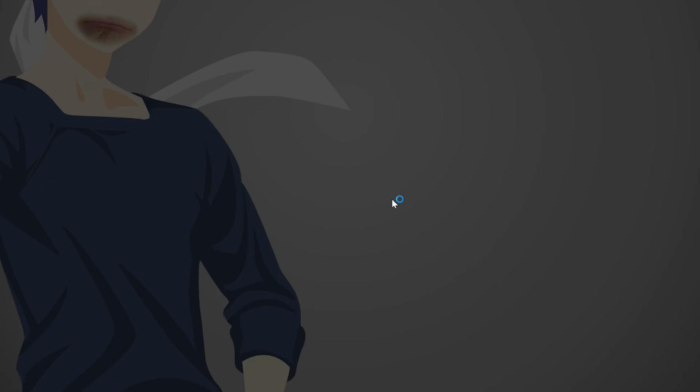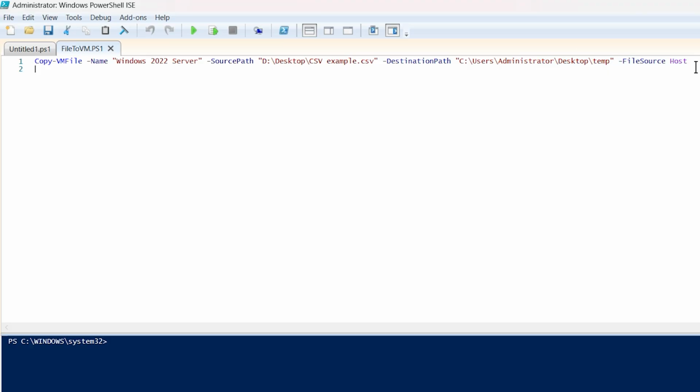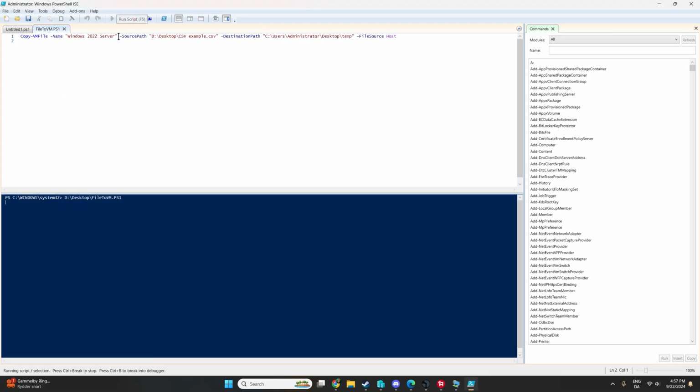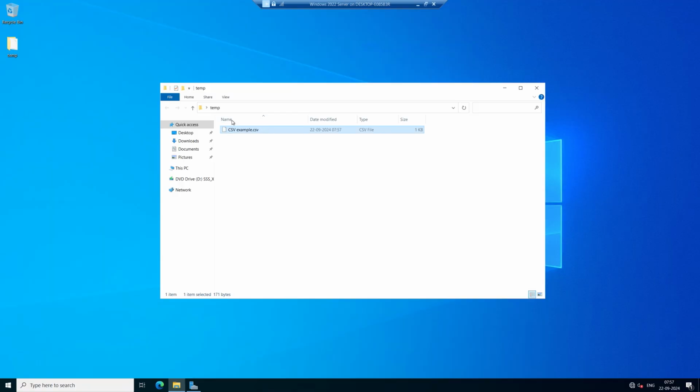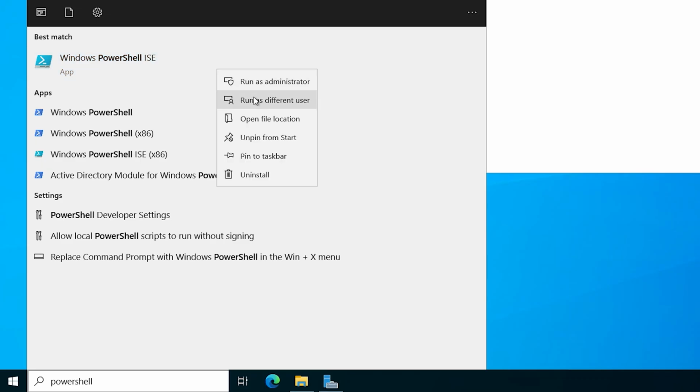Open your PowerShell, make sure to run it as an administrator. I already have a script for transferring the CSV file. Feel free to copy it for your own PowerShell. Simply run the script and it should appear in your new folder on the virtual server. Open PowerShell on the server and like before, make sure to run it as an administrator.